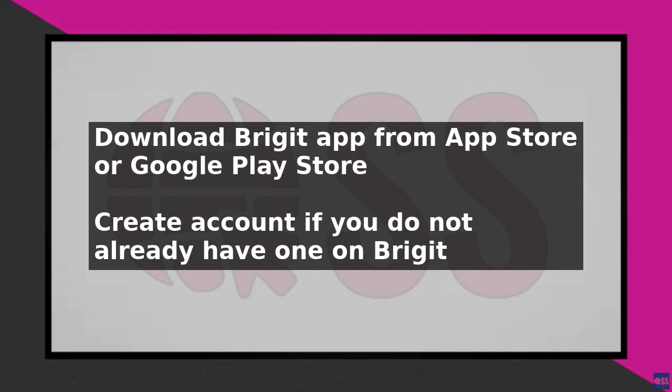To connect Cash App to Brigit, follow these simple steps. First, download the Brigit app from the App Store or Google Play Store and create an account if you do not already have one. Open the Brigit app and navigate to the Settings or Account section.